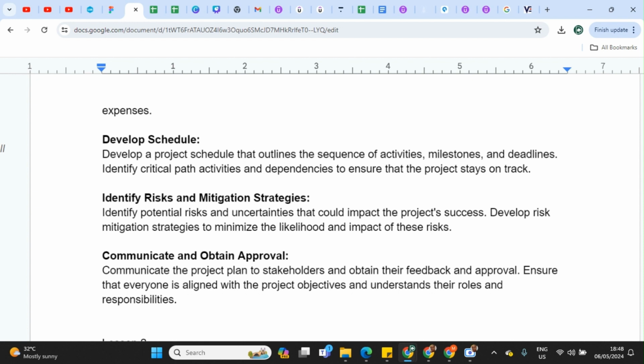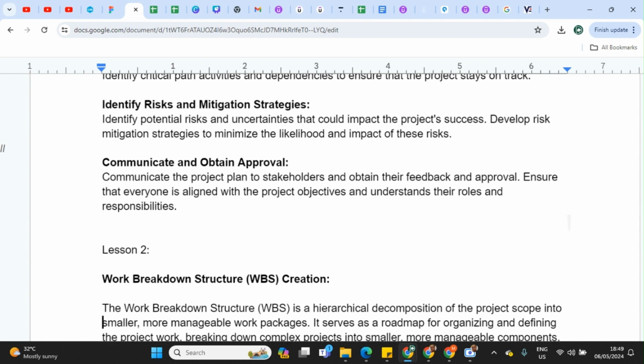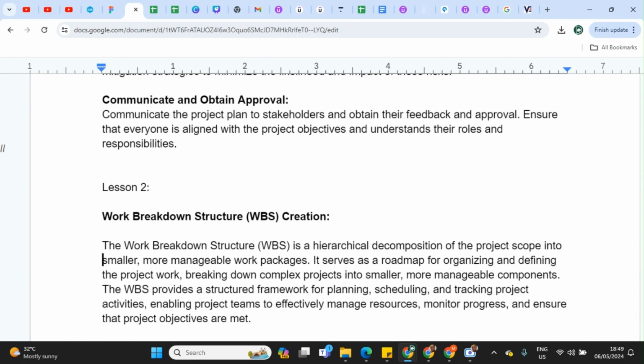Then communicate and obtain approval. As a project manager, if the project is not approved by the major stakeholders, you're probably wasting your time. So you have to communicate the project plan to stakeholders and obtain their feedback and approval. Then ensure that everyone is aligned with the project objectives and understand their roles and responsibilities. So we'll move on to lesson two.